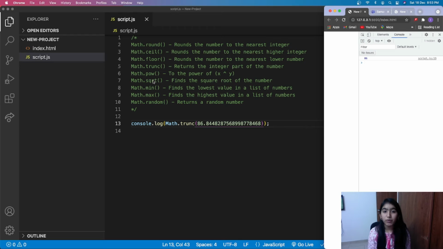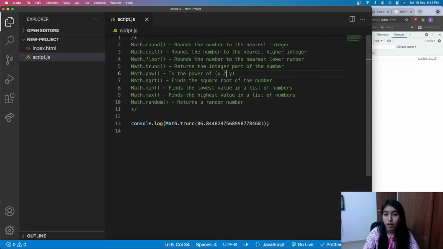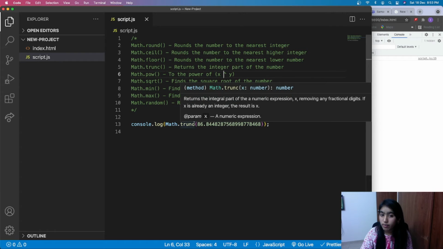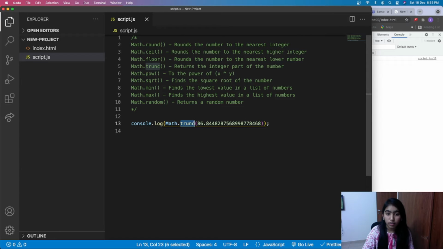And now the next one we have is Math.pow. What Math.pow does is that it finds the power of a number, it is this simple. It has two arguments. The first one is x to the power of y, so a number to the power of y. Let me just explain it.